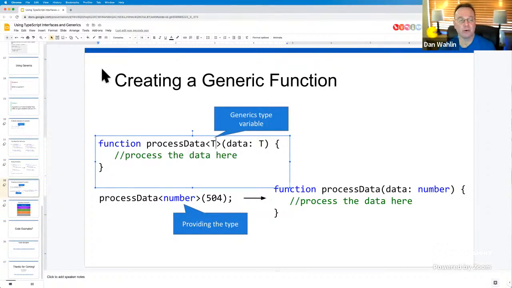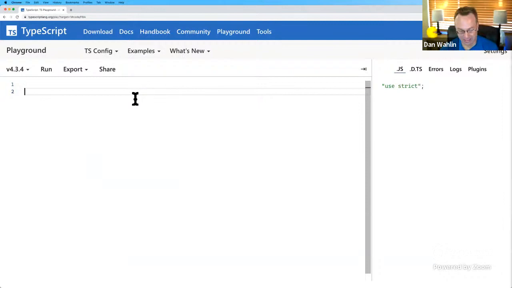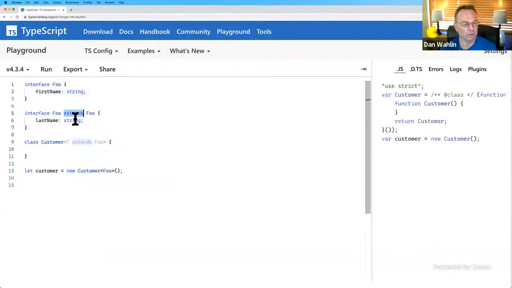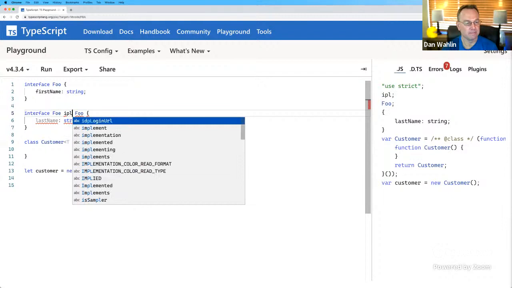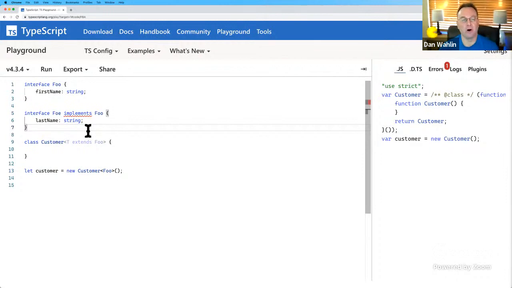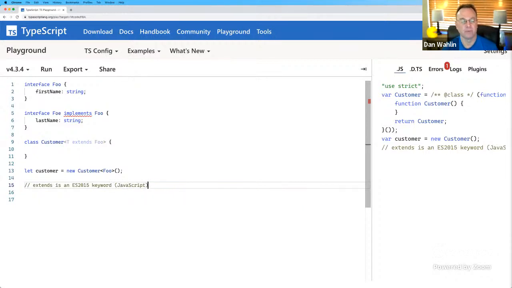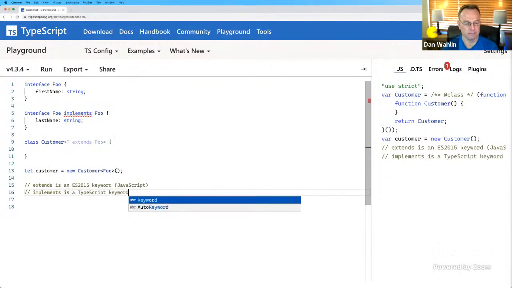Yeah, Blake, that is an excellent question. And you saw me actually kind of mess that up, I guess you could say. Let me see if I can undo here. Remember earlier, just a moment ago, I did this. Right? And I said, oh, yeah, I can't do that. That's wrong. It's extends. So it's kind of interesting. Extends is an ES2015 keyword. So first off, that is part of JavaScript. Implements is a TypeScript keyword.